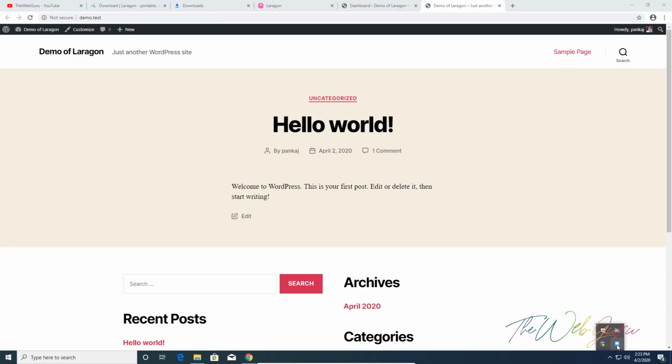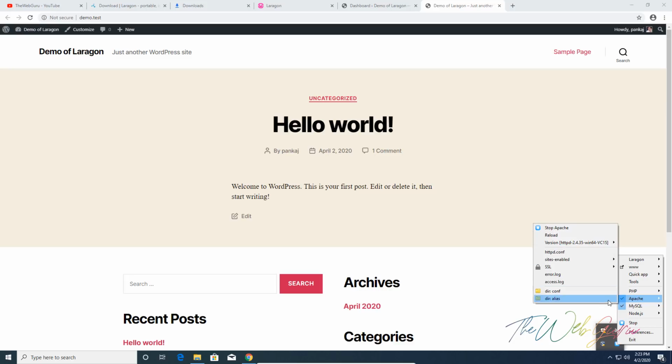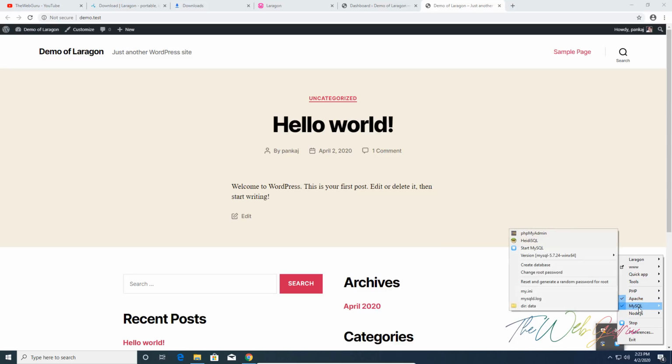So that's why I mostly use Laragon nowadays. 100% I'm working on Laragon only. It's very quick to install and initiate projects. And one more thing, you can see the PHP version here, Apache, and MySQL.